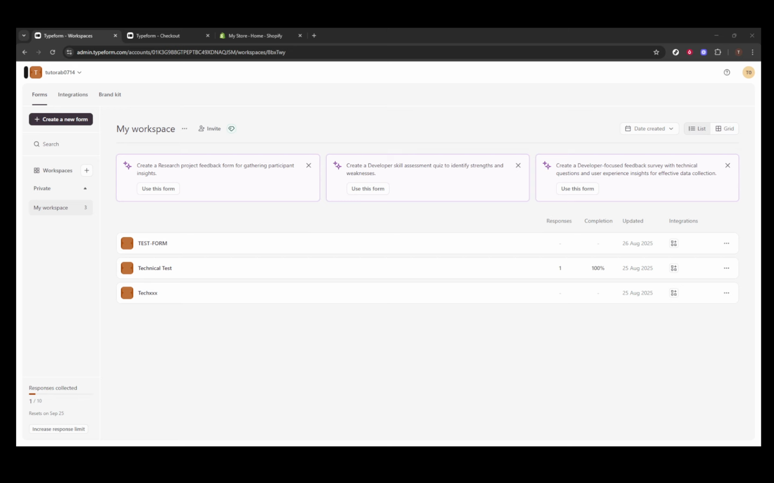To get started, let's first make sure you're on the right plan. It's important to note that the removable branding feature is only available if you're on the Plus plan or higher. Unfortunately, if you're using the free or basic plans, you won't be able to hide Typeform's logo or credits. For those with the necessary plans, like Plus, Business, Growth, or Enterprise, you're all set to personalize your Typeform experience.